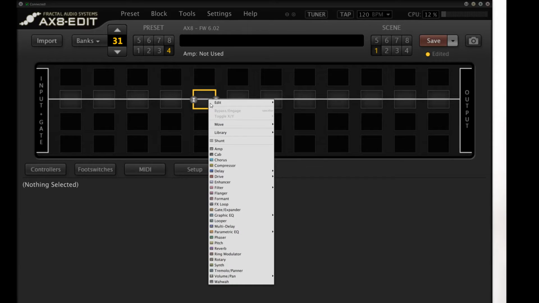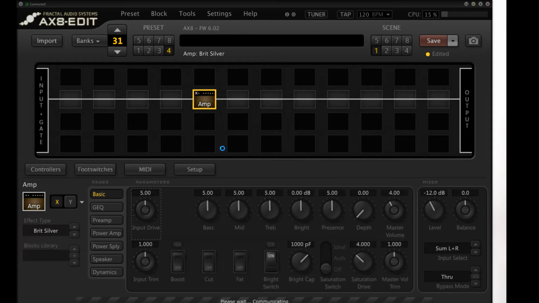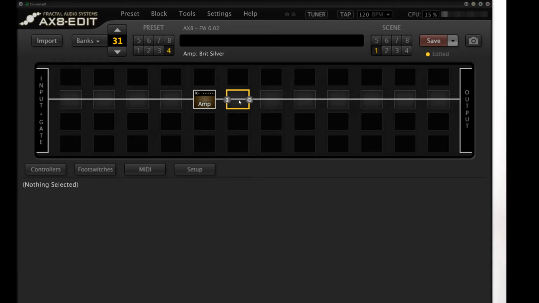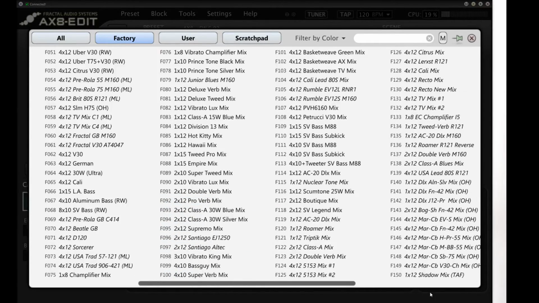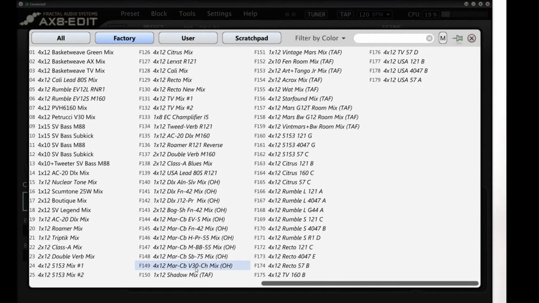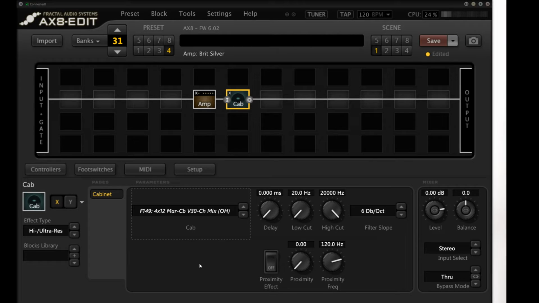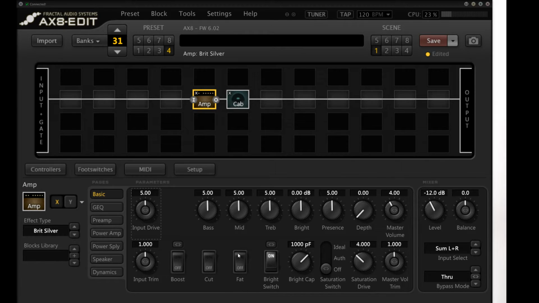If I add an amp block, things get more interesting. It has already selected the bridge silver. That's fine, that's the one I want to use. We also add a cap block. And we go straight to the Ownhammer Vintage 30 cap. I add a little bit of proximity effect just because I can. And I also turn on the fat switch on the bridge silver. Now I have this sound with my humbucker guitar.